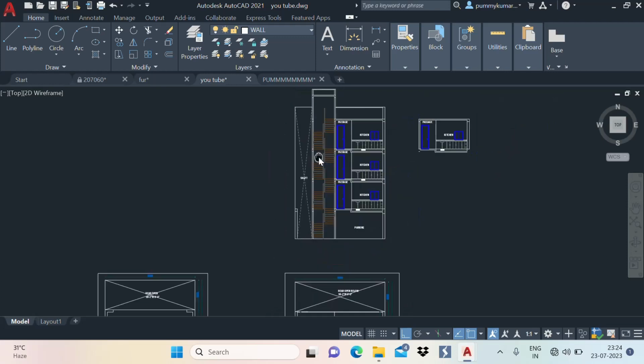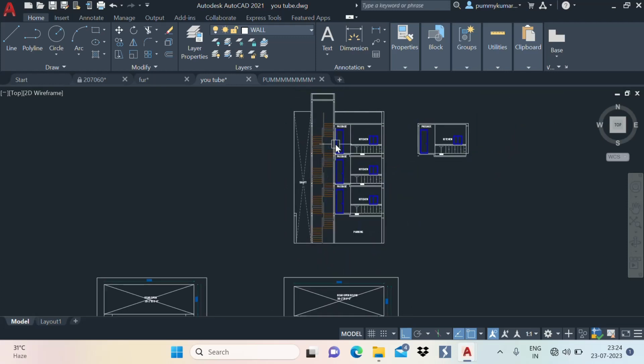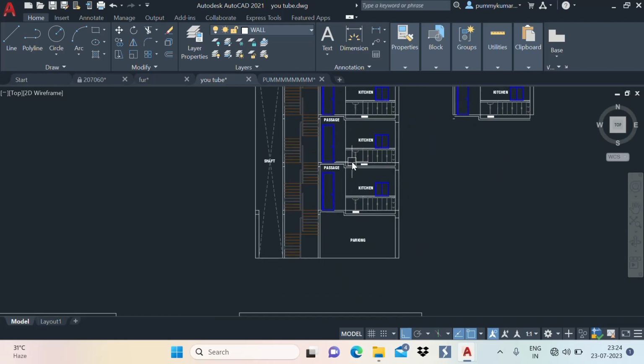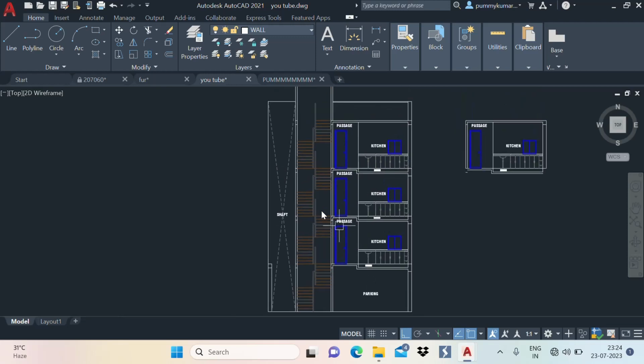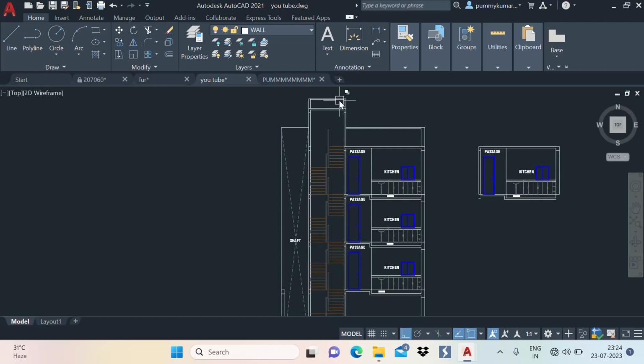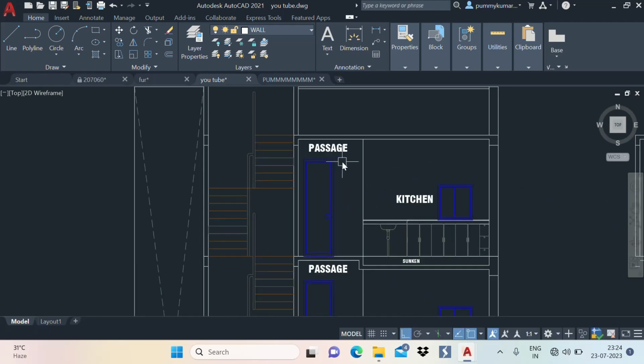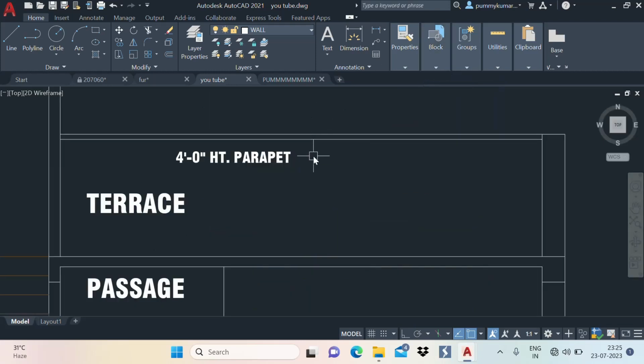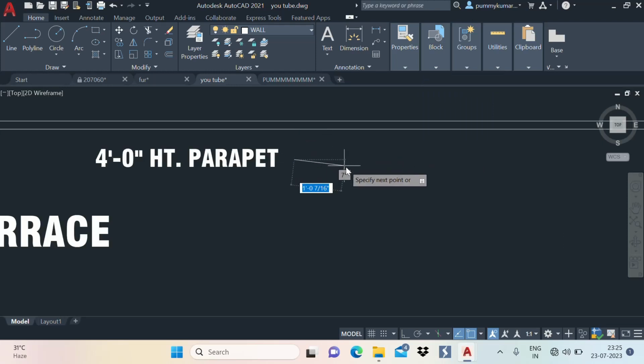This is our shaft portion, and you can make your shaft portion like this. You can make sunken like this, and doors and windows like this, staircase and mumty like this. After making it, I'm naming it as fast as I can. This is my terrace. So this is my parapet portion. I'm just showing it like this.